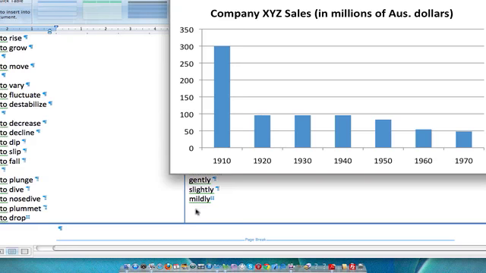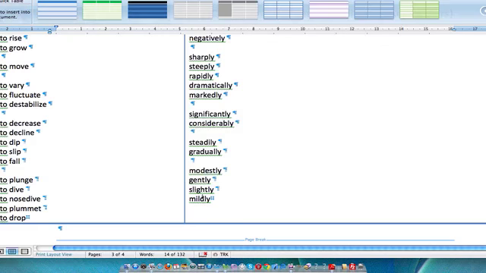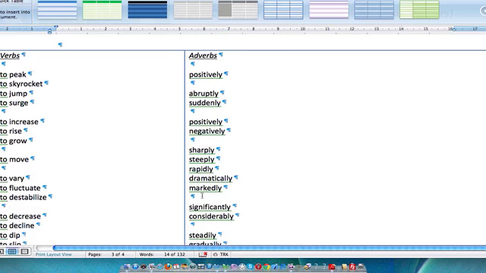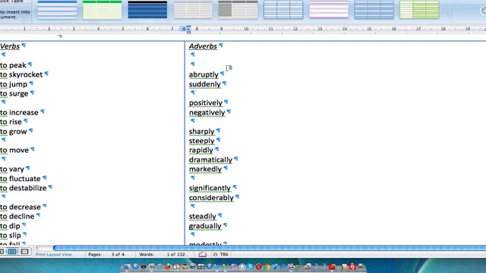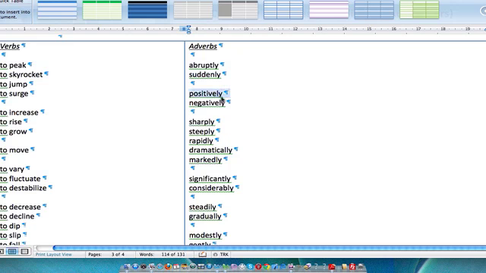Okay, now let's look at the adverbs and then talk about ways that we can couple the verbs and adverbs together. So we have positively and negatively. Positively usually is to describe an upward movement, negatively to describe a downward movement. Abruptly and suddenly, as we described before.